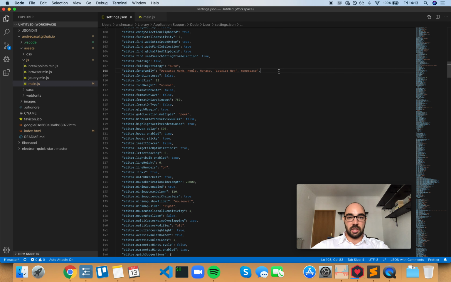Now, there's a lot of settings that are still missing here, like the font size and the colors and the font weight and all that stuff. But this is the font that I recommend, and it's the font that I like the most. It's really a pleasure to code using this font. So if you can buy it, go ahead.